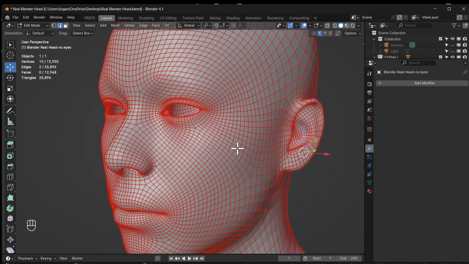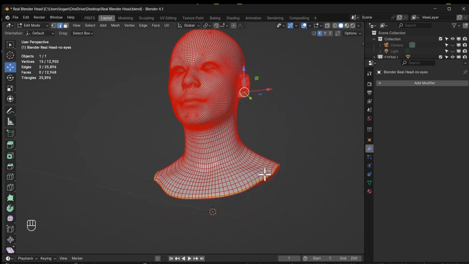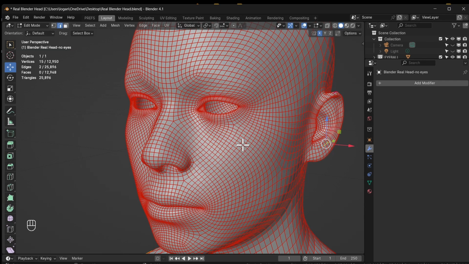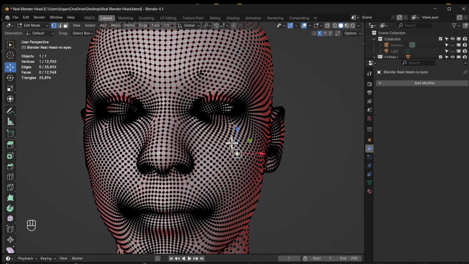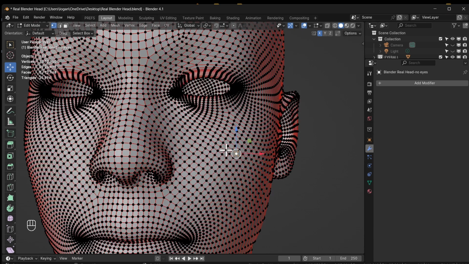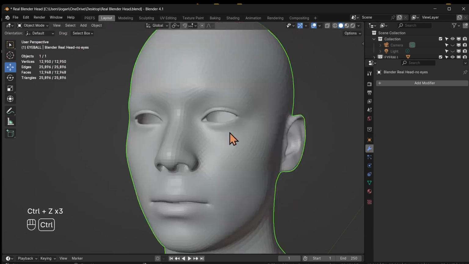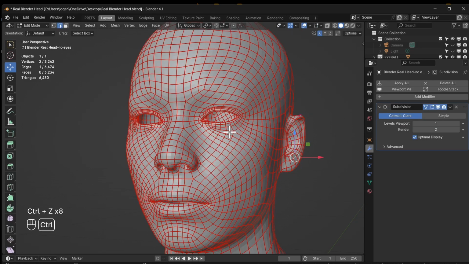So this is what I mean by you have to learn to work in low poly first and foremost, because you don't want to be doing your changes with this much geometry. Let's look at it in vertex select. Look at that. That's a lot of vertices to try to pick around with. Undo. And I'll just take that off.